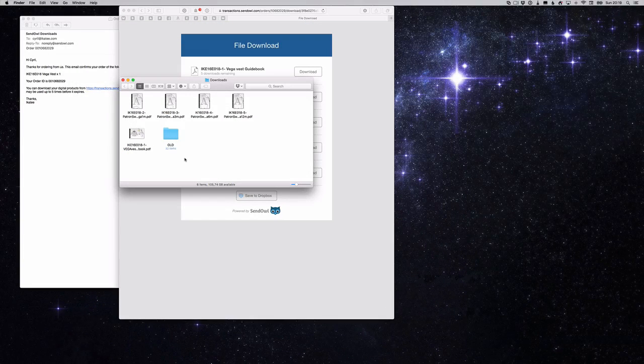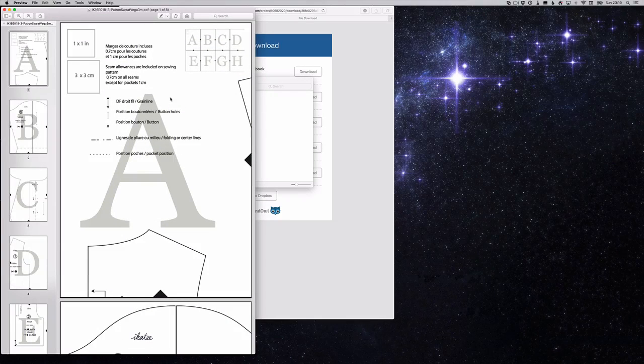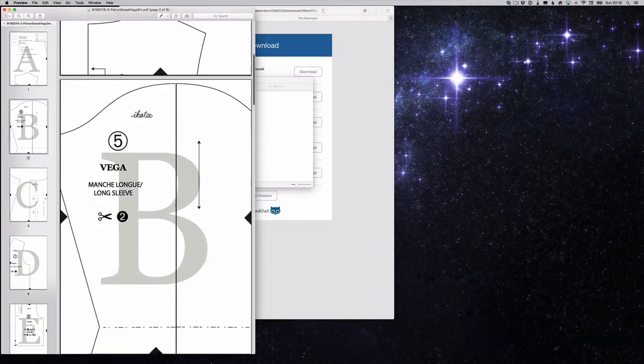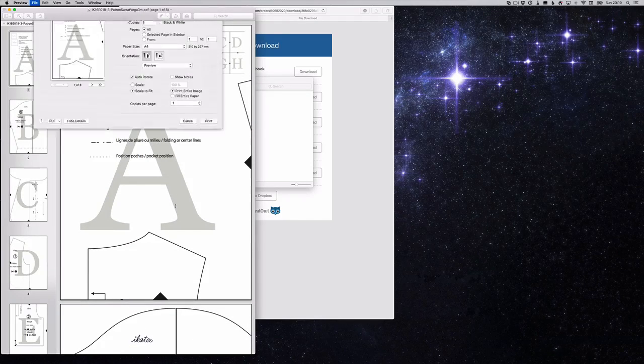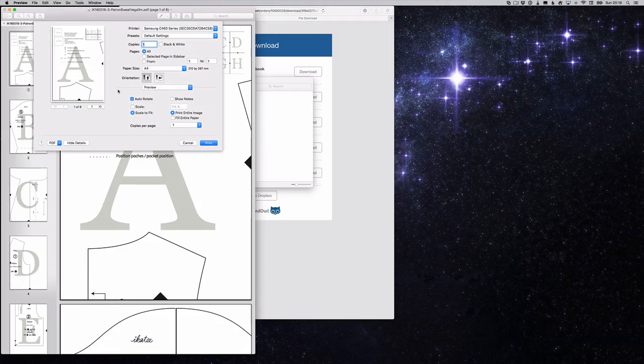Then I open the PDF file for the age I want to print. For example, the 3 months. The files are made for both A4 or US letter prints. But some printers want to scale it to fill the entire page. So it's very important to check the settings. Print only the first page and check the scale.